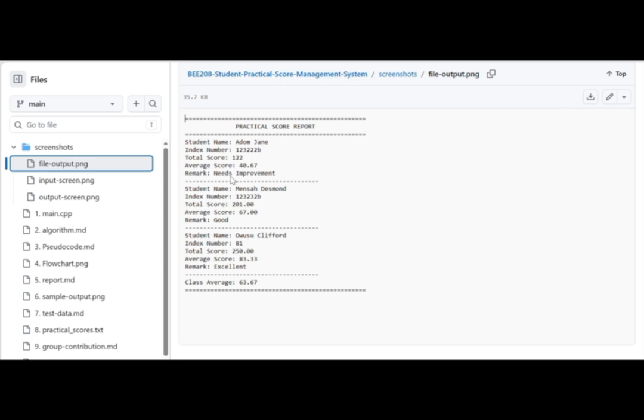After compiling and running everything, you get an interface like this. After getting this interface, the report will be automatically saved to a file called practical score text.